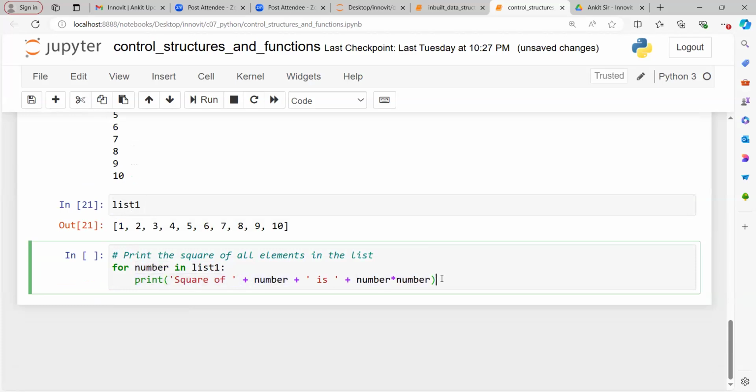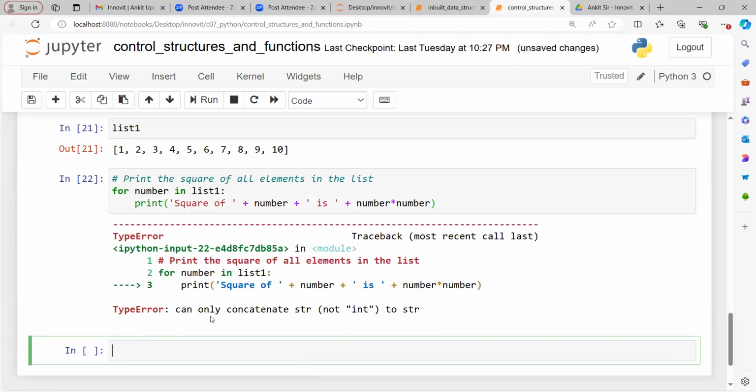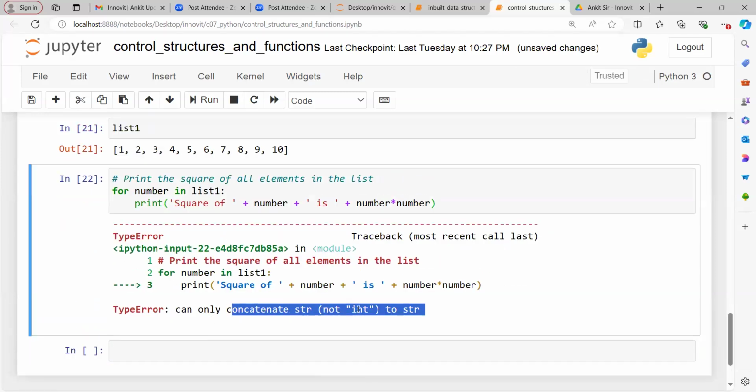The moment I do this, it will return an error saying that you cannot perform string concatenation between an integer and a string. Do you remember, class, what we discussed in the first session itself, that plus is an operator? When applied between two numbers, it will add the values. When applied between two strings, it will concatenate the two strings. But now this is an integer and this is a string. So you will get an error saying that, surprisingly, I'm not getting an error. Yeah, so I'm going to get an error that you cannot concatenate an integer to a string.